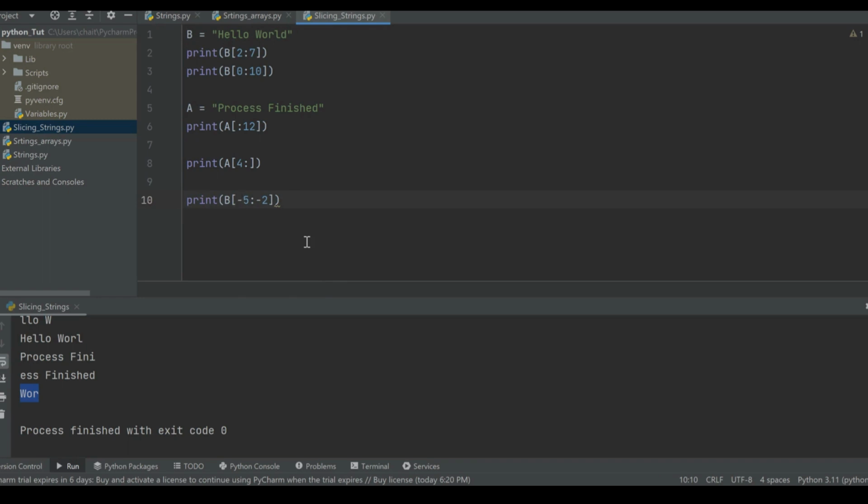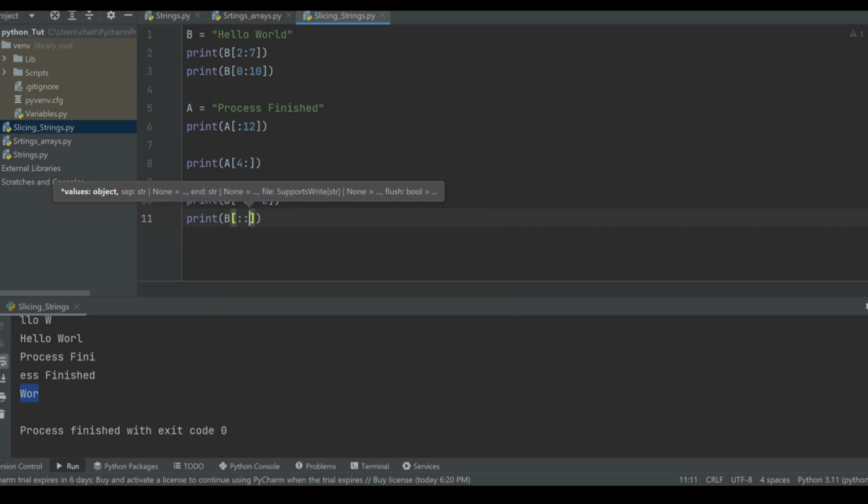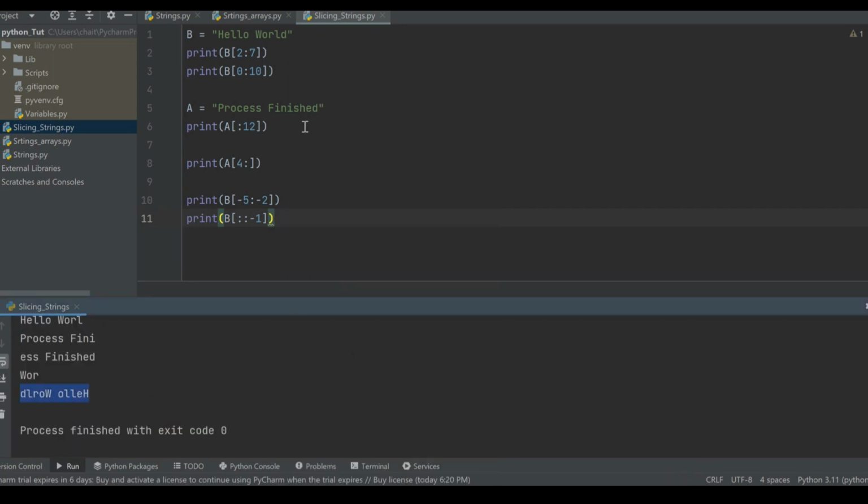Let's see another example in reverse indexing. If you want to print a complete string in reverse order, print the particular variable name, and to print a string in reverse order you can ignore the positions and just give the step in reverse order and print. See, it prints the entire string in reverse order. This is how we work with slicing and negative indexing.